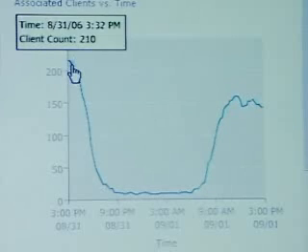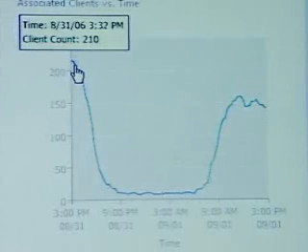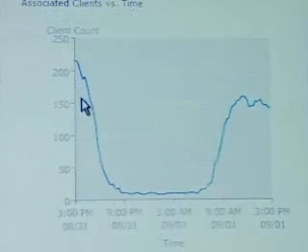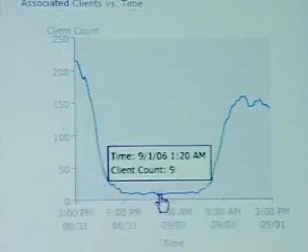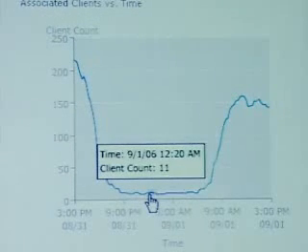You can see that during the middle of the workday yesterday, there were actually over 200 people, in this case 210 devices, I should say, that were accessing the wireless network. Over the course of the rest of the afternoon yesterday, around 6 or 7 o'clock, the number dropped way down. And then over the course of the night, there were only about 10 devices using the network. Those are probably tags, things that are used to track valuable assets in the building.